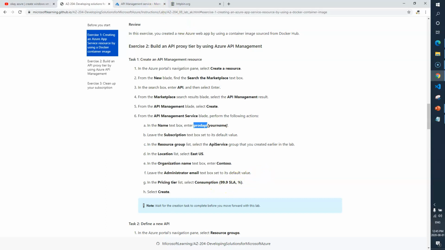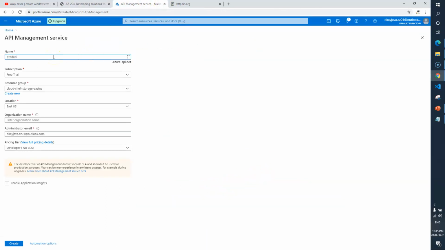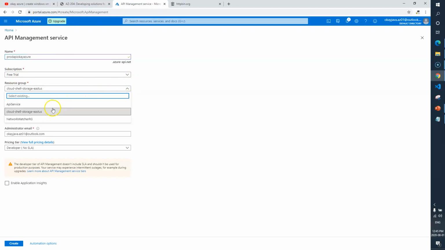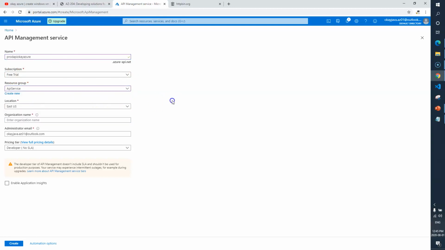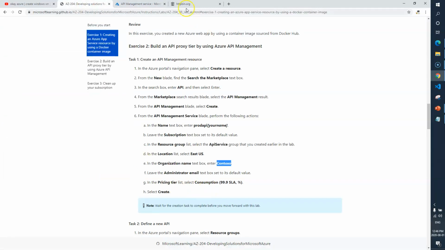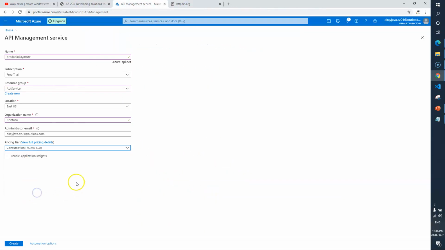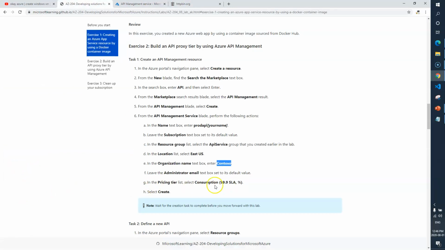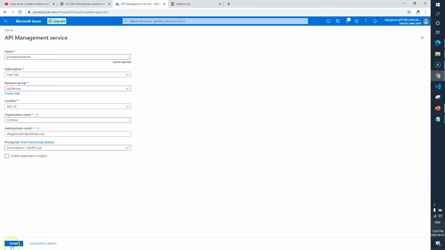Okay, so just follow me here. In the API name, we'll go and create prod API, and then I'll type OK here. You guys can put your name. Subscription free tier, resource group, we'll go and select API service. Location East US. Organization name, just OK, and email we'll leave as it is. Pricing tier, let's go and select 99.9%. Let me see which one is there. Consumption plan. Okay, select this one. Enable application insight, no. Let's go and create.